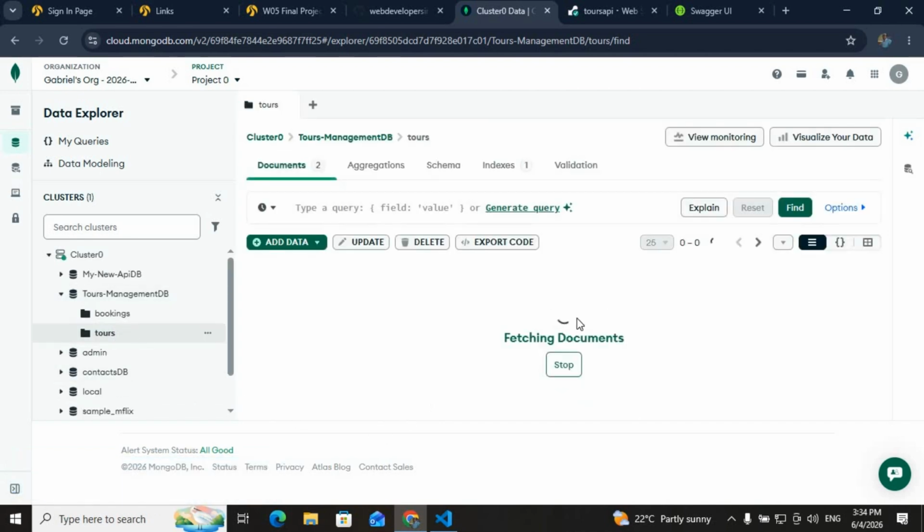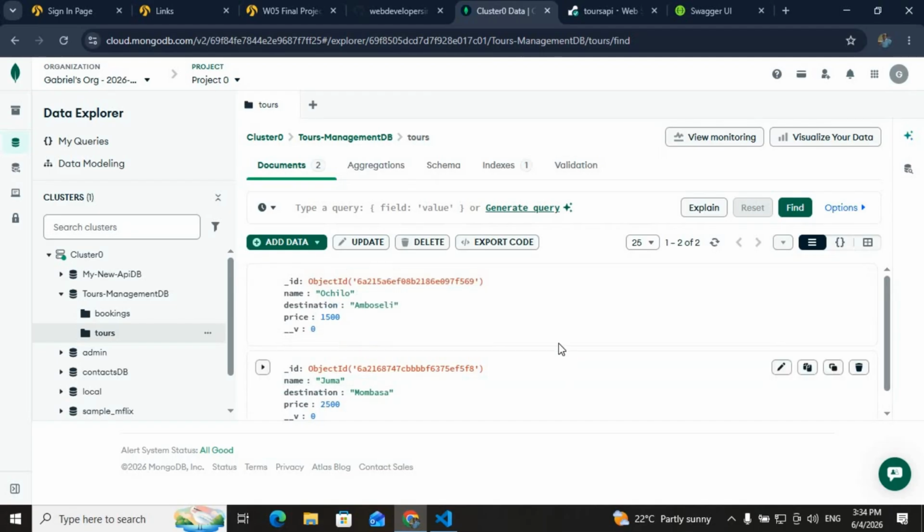So after it has refreshed, we can see the tour is no longer there. It has been deleted. These are other tours that we created a long time ago. But remember, the username Aura has been deleted, so it is no longer there.